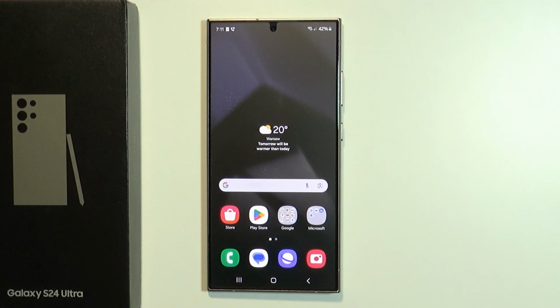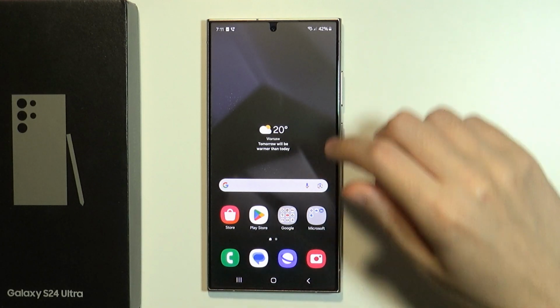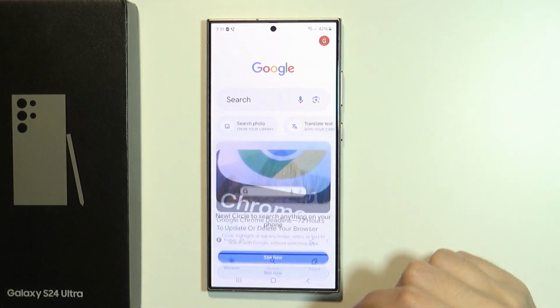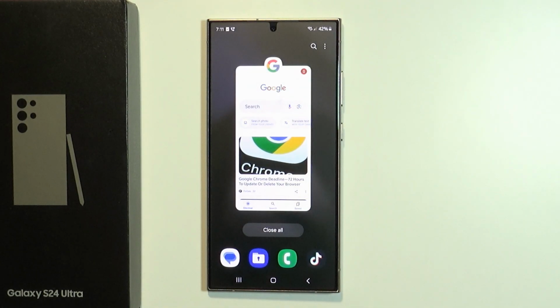Hello, in this video I'm gonna show you how we can open the split screen on Samsung Galaxy S24 Ultra. The first thing that we need to do is we're gonna open an app. And now over here, what we need to do is open the background apps.